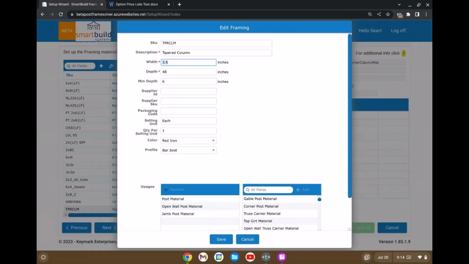This is going to be tapered from the outside to the inside of the building, and you'll see that. But if you do want to set this up, you just come in here. You can set a minimum depth. That's going to be at the base of the column, and then it's going to taper out to this depth that you put in here. And we'll take a look at that quickly when we get into a job.